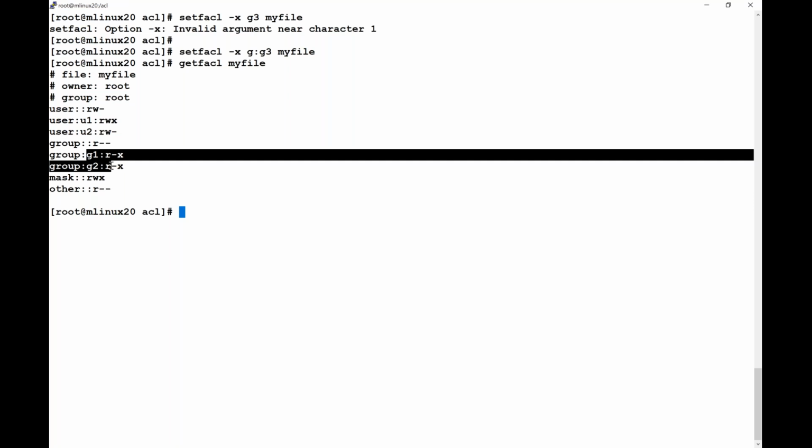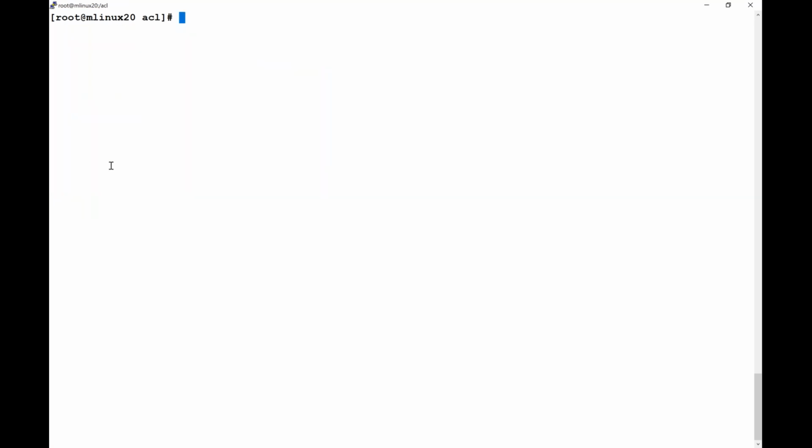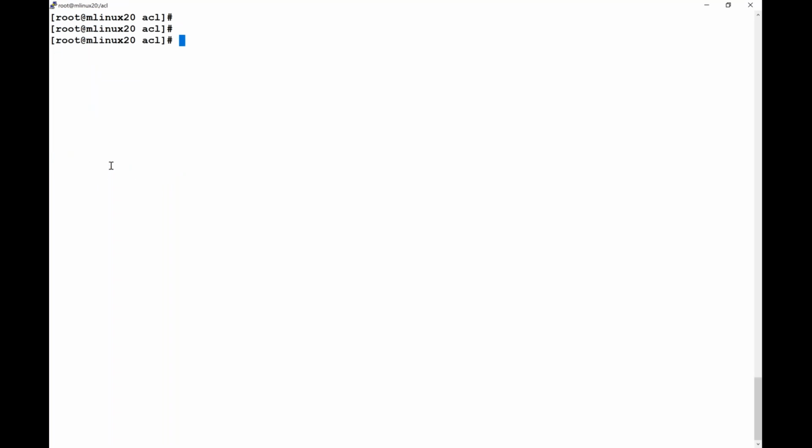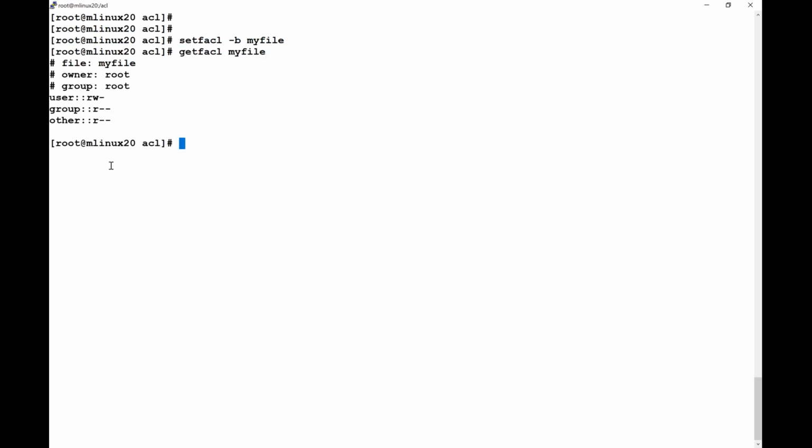Now let us say that you want to remove the entire ACL list, no ACL whatsoever. If you want to remove the complete ACL, then you need to say setfacl -b and the file name. So you see the entire ACL is wiped out, right? If it contains a list of 100 users, all 100 users will be removed in a single shot. That's how ACL works.